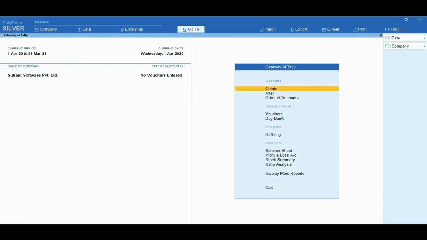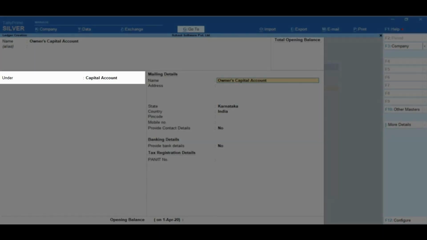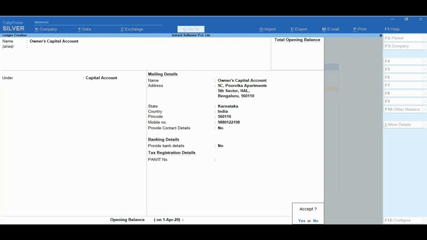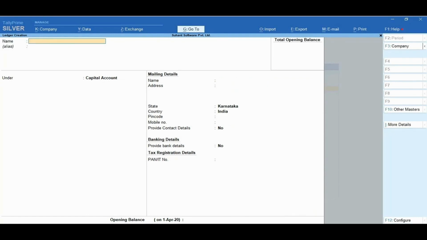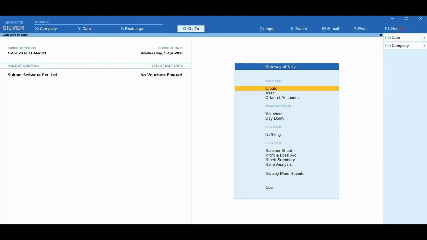To create the ledgers, from Gateway of Tally, select Create, click on Ledger, enter the name as Owner's Capital Account under Capital Account and accept the ledger. Here, you will perform a small activity. You need to create a ledger as Sky Solutions under the group Sundry Debtors. Now you have learned how to create a ledger.